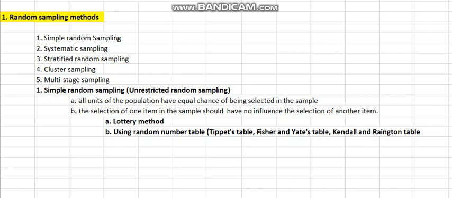Then there are 2 methods, the lottery method and the random number table method. The lottery method, we all know: just write our names or the list of persons one by one, mix them in a box, and pick up as many as we need. We have to select that many samples from that box. That is the lottery method.